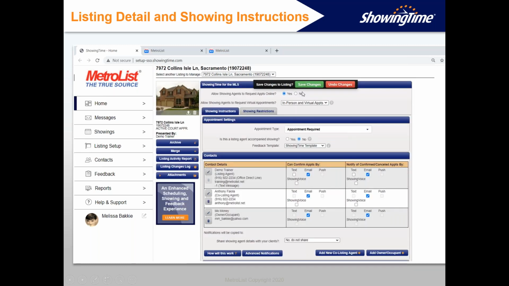Now at the top, do you want to save the changes? Absolutely. So you can save changes or undo changes. You'll see that's a green and a red button at the top here. So we can go ahead and do that.